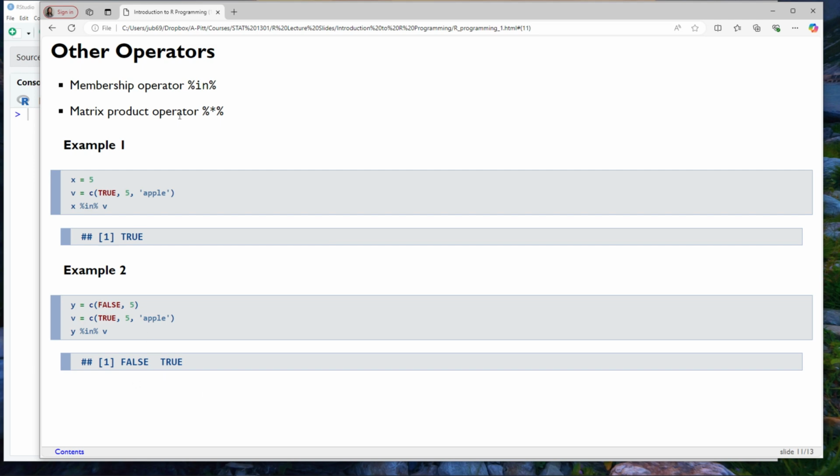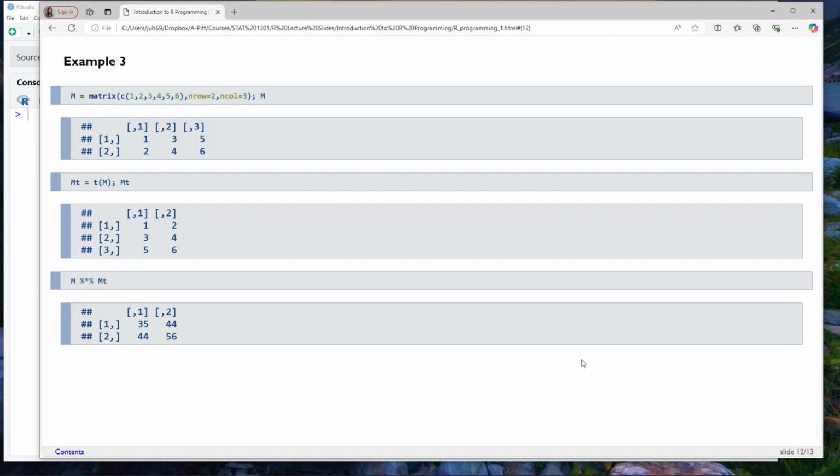And another special operator is matrix product operator. Percent, multiplication, percent. So let's see. We define a matrix, a 2 by 3 matrix called M, and then we transpose it, call it MT. So MT is a 3 by 2 matrix. Then if we multiply M and MT together, we should use this operator. In the third video, we'll talk about how to create matrices and other data structures in R. But for now, we can just use the function.